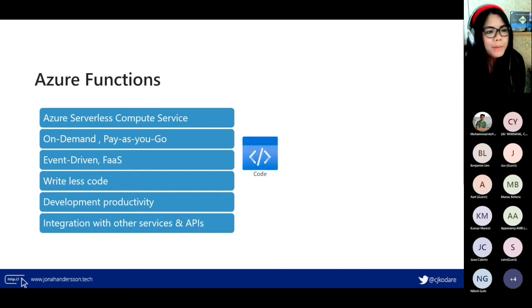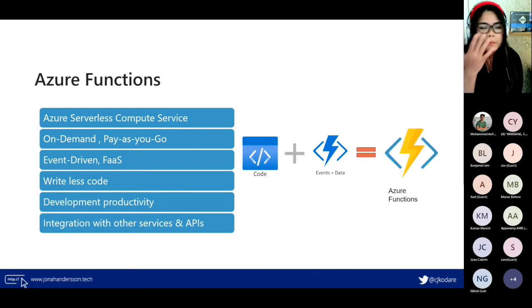So basically, Azure Functions is backend code, and then it's events and data. Events are, for example, trigger events like an HTTP trigger or a blob trigger, and data can be the input and output that you want to bring in and send out. So it's code, events, and data, and that's Azure Functions.